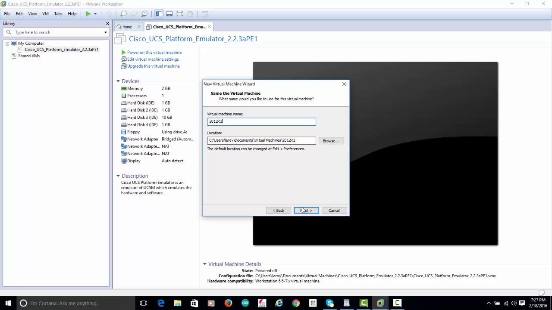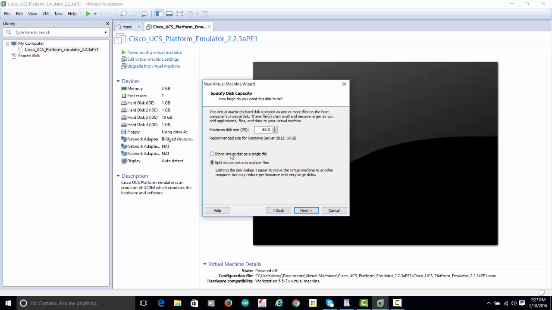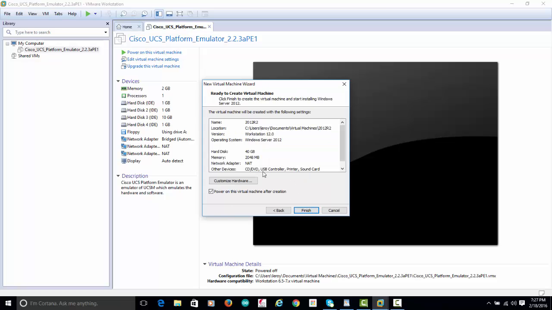And I'm going to leave it as the default folder where it's going to create it, and I do not need 60 gigs, I can set it up with 40 gigs. Then you also want to select a virtual disk with a single file, that way it doesn't make multiple files if later on you want to work on this VM again. So I'm going to click next on that.